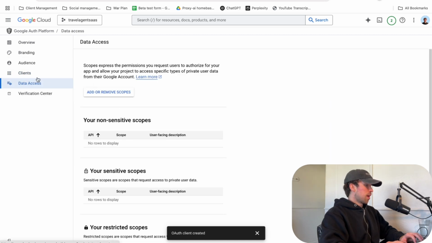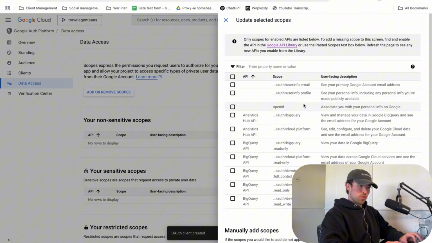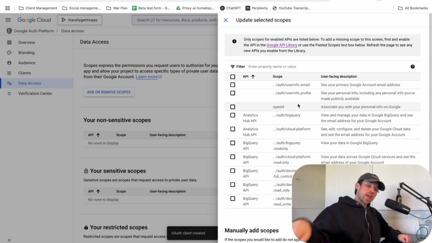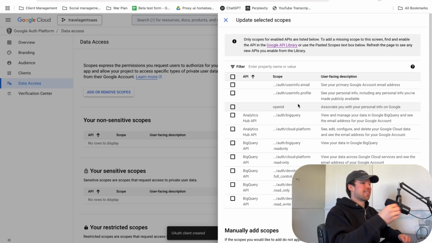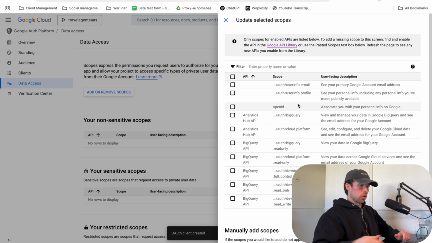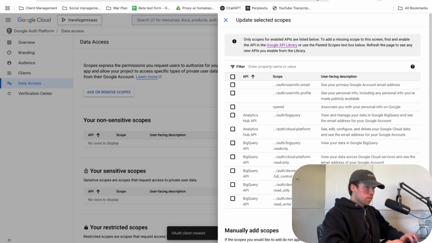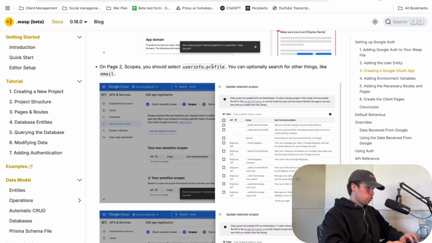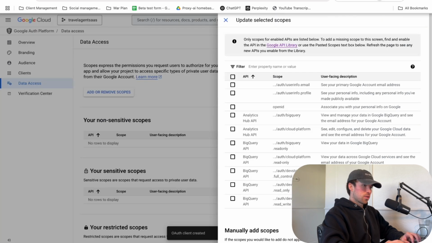Then if we come to data access after we've created our client, we can click add or remove scopes. This is all the things that the user is agreeing to let us access when they sign up with Google. So they recommend the user info.profile object right here.